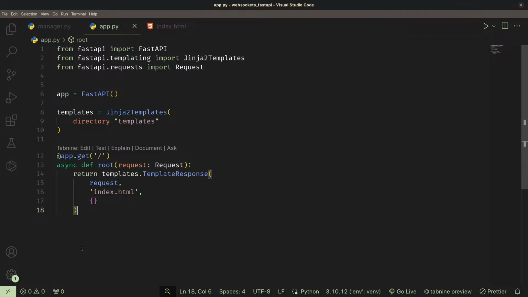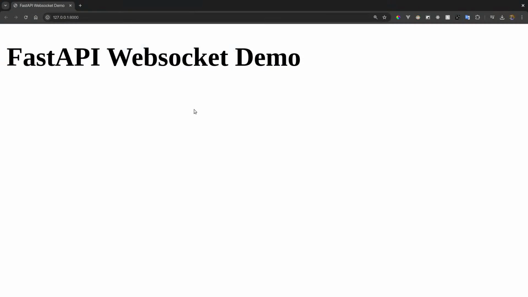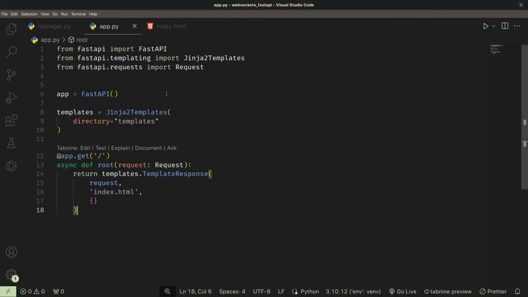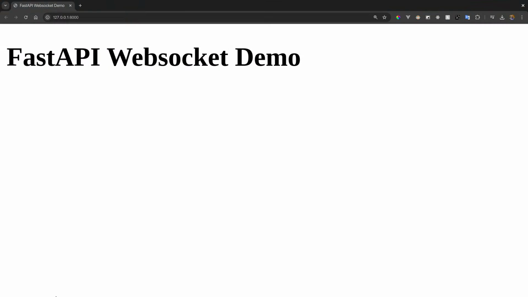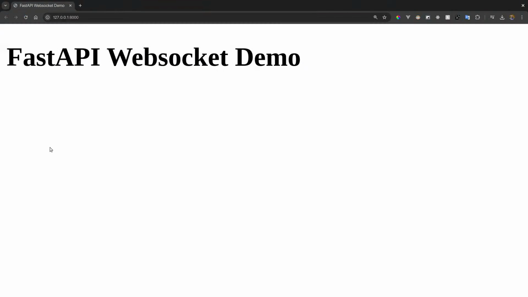So if I save, I'm now going to go back to our browser right here, and when I refresh, we shall now notice that we have our FastAPI WebSocket demo. The logic is that we have our FastAPI application being the backend, or the WebSocket server, as well as the web server for this specific app. And then we're also going to have our HTML template where we're going to run the JavaScript that will be handling the WebSocket client code.